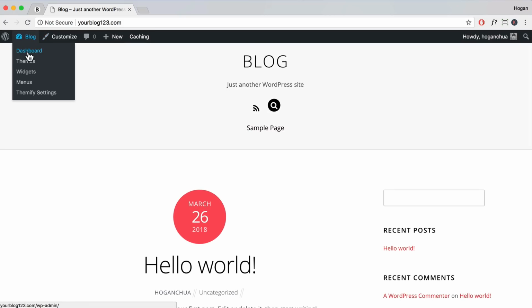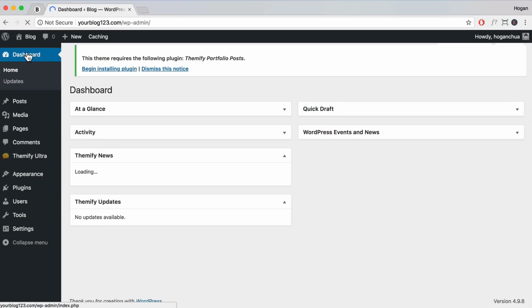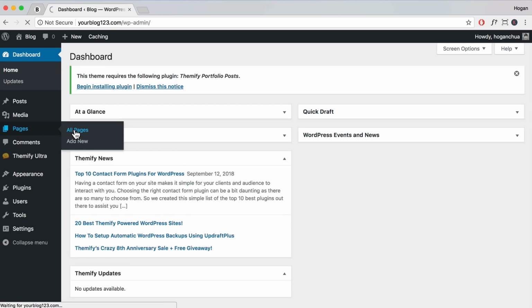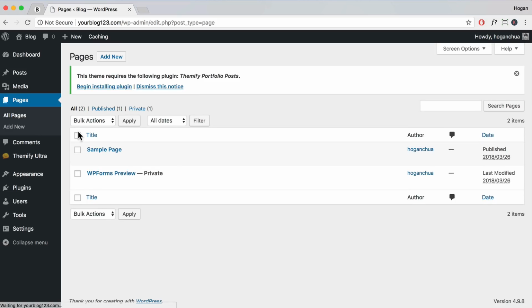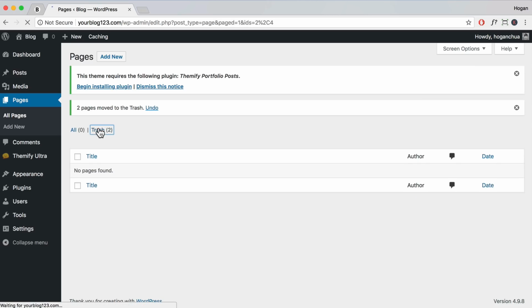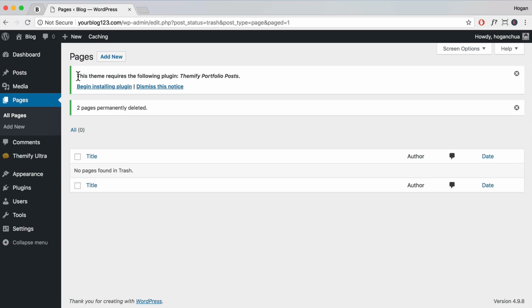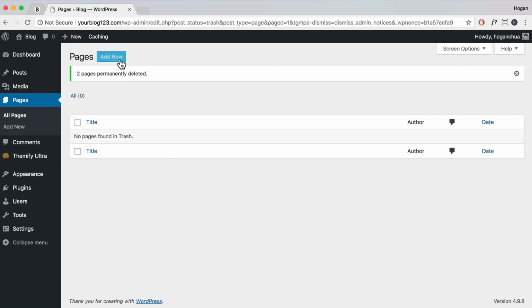Alright, so let's go back to the dashboard section and hover over pages. And then you can actually click on all pages, or you can add new. I'm going to click on all pages. Here you'll have some sample pages. I'm going to select all and move them to your trash. And then I'm going to click on trash. And then I'm going to select all and delete them permanently. Okay, as you can see, it says this theme requires the following plugin. We can dismiss that. Now to add in new pages, click on add new.